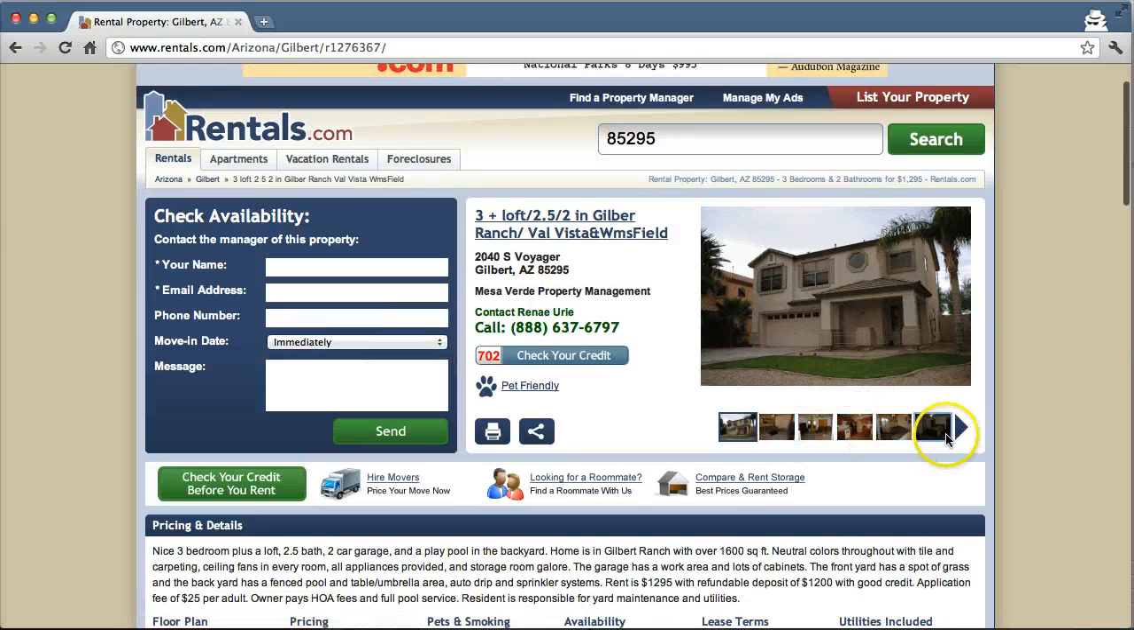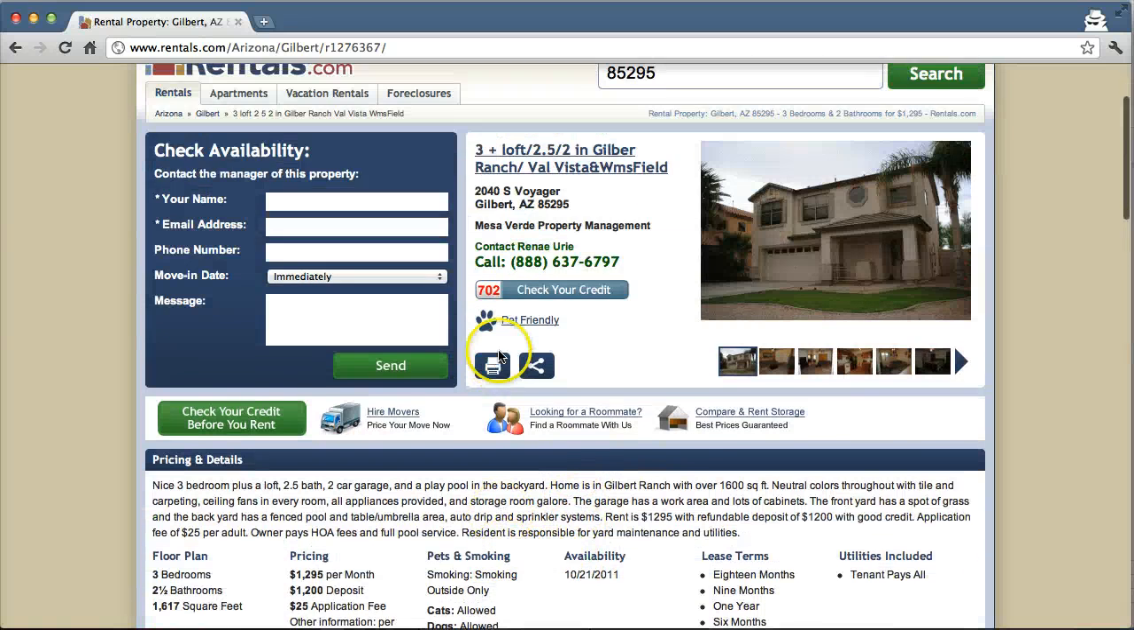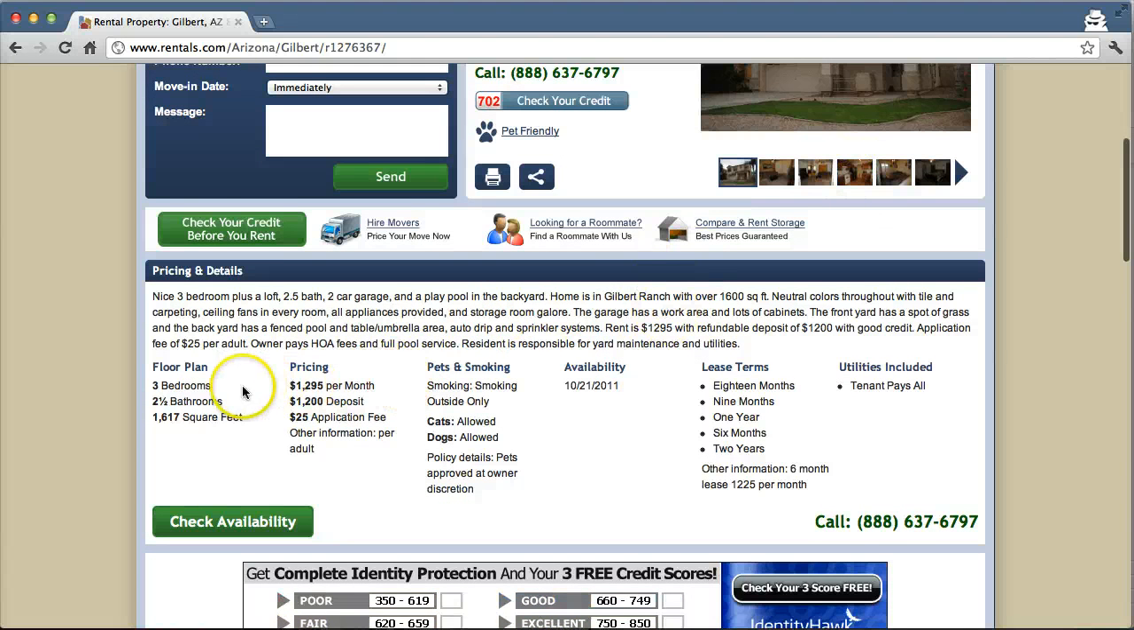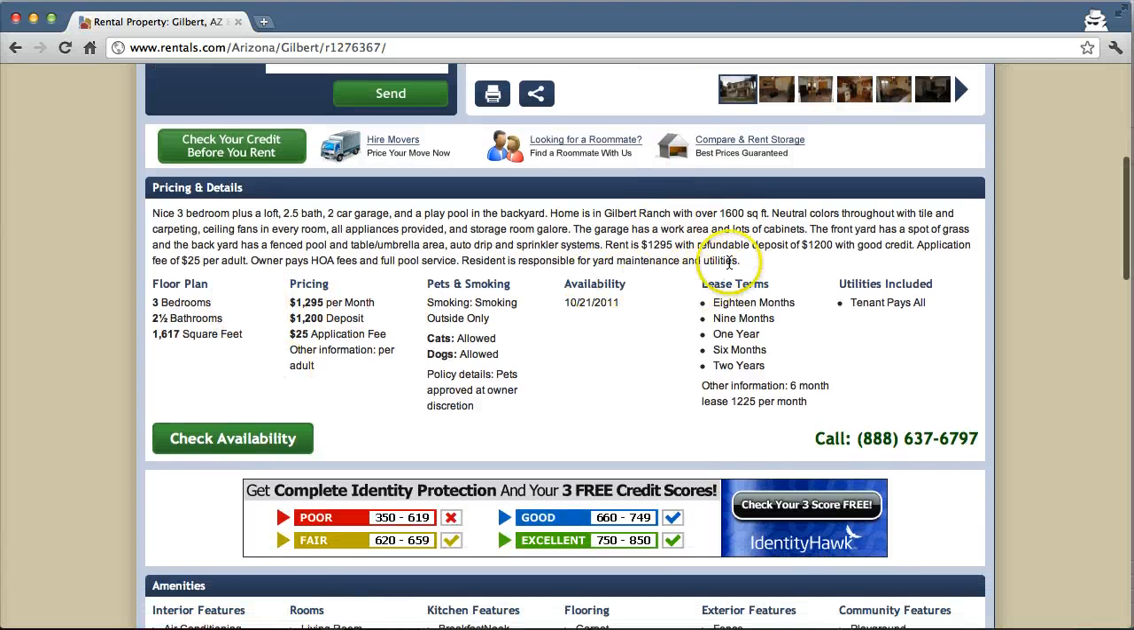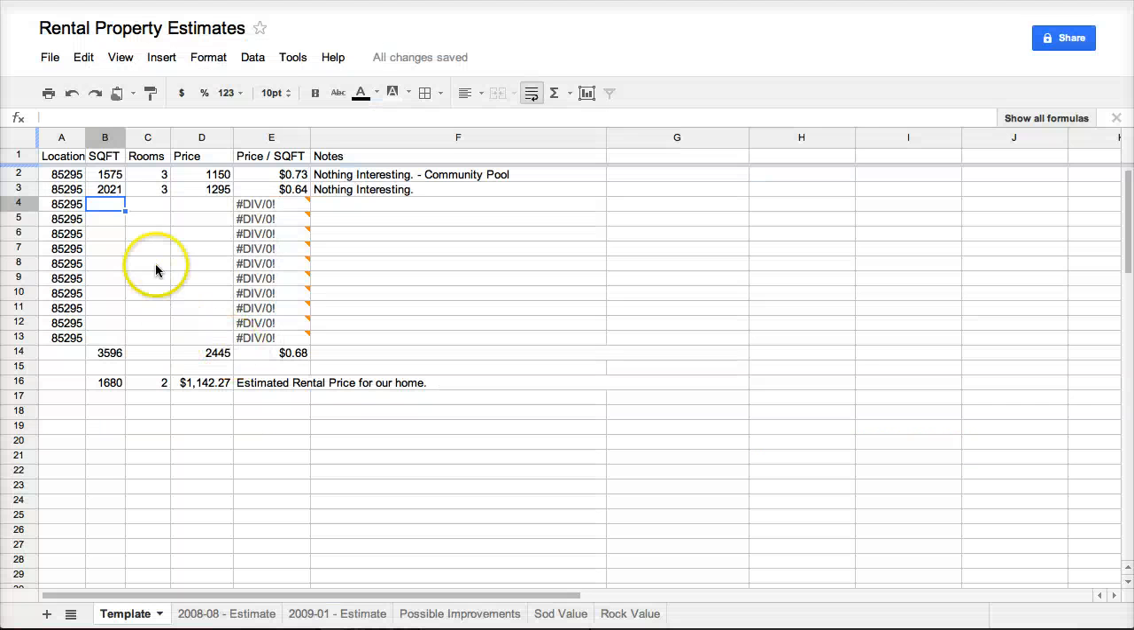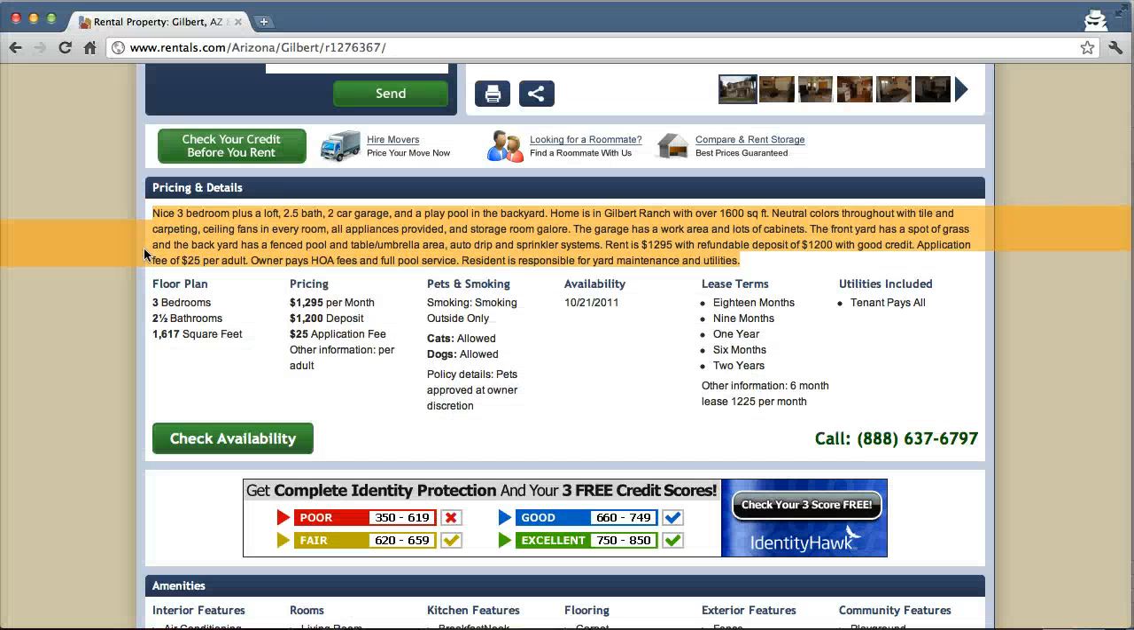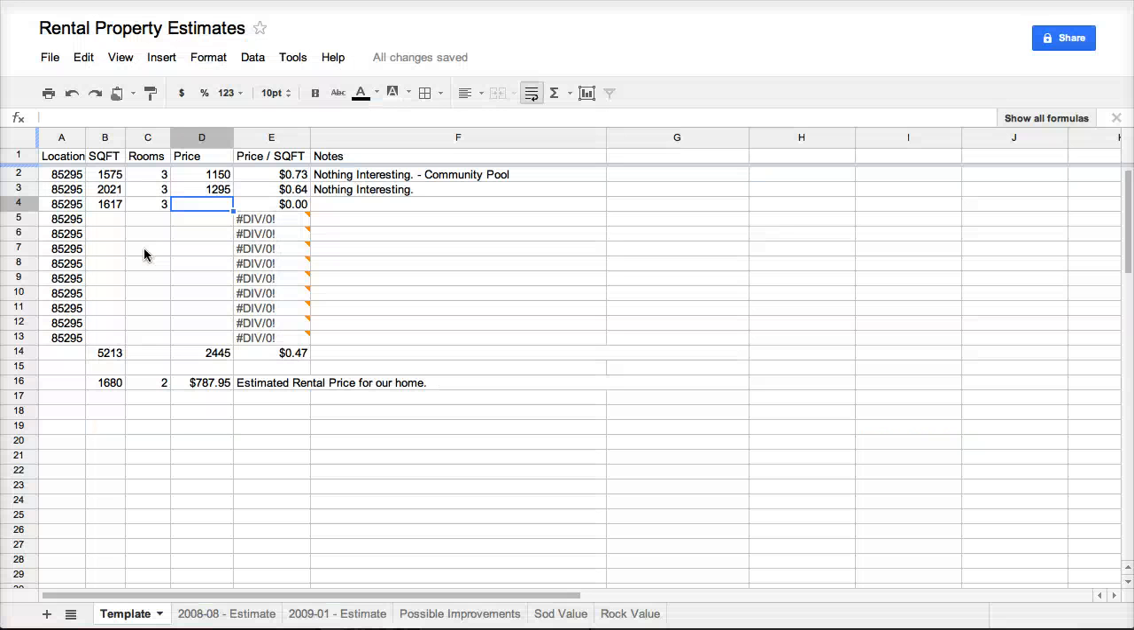You could go through the pictures too on any of them that are outliers, really expensive or really cheap. Also, you can read their descriptions if you want, but the bare bones of what we need is bedroom, square footage, and what their asking price is. So this one is 3 bedrooms, 1617 square feet. Their asking price is $12.95 per month, and that's 80 cents per square foot.